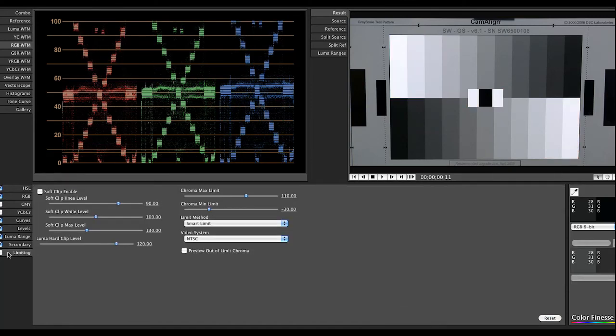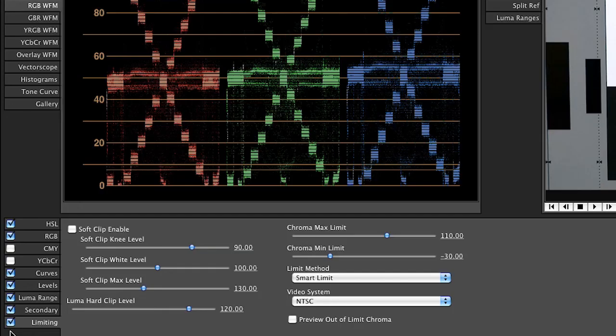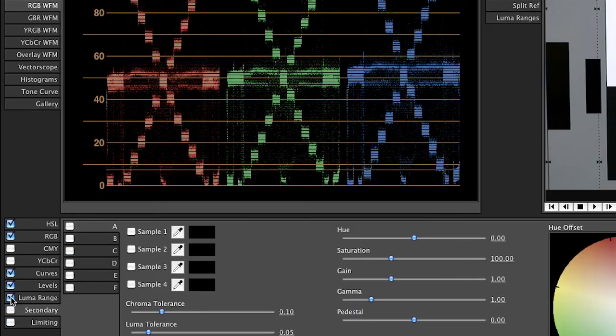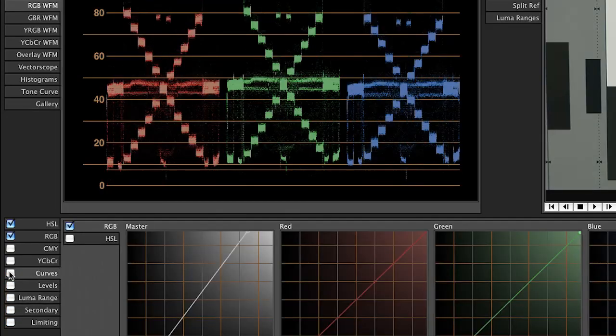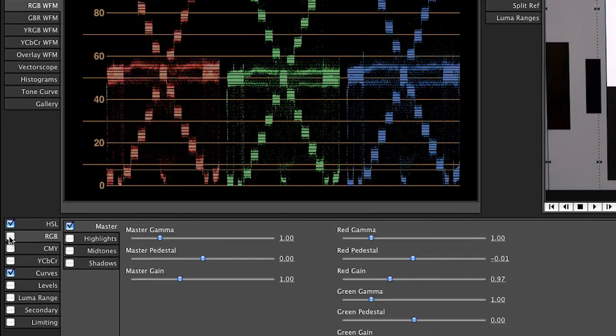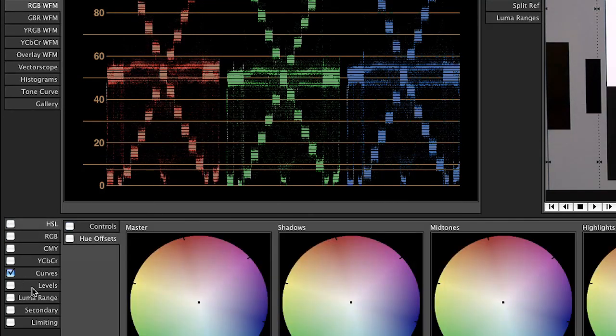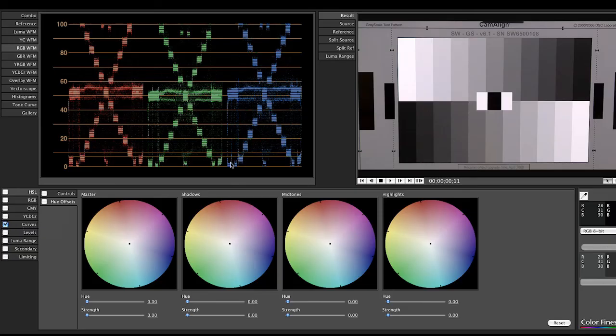And limiting is basically just to make sure that what you are exporting is going to be legal for broadcast, and you have plenty of options here to turn them on or off. If you don't want to turn on any of these things, you can just unclick these buttons, and I think most of my correction in this specific effect was done in curves. So that's a little bit about color correction.